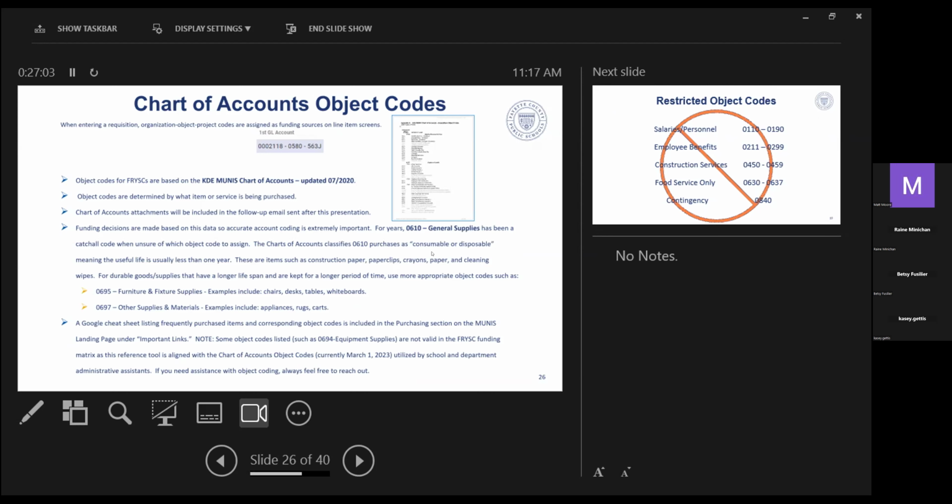So office supplies, things like that, paper clips, staples, paper, ink pens, cleaning wipes, yes, those are 610 items. But for more durable goods, we're asking that you use more appropriate object codes such as 695 for furniture items or 697 for other supplies like classroom rugs or carts, microwaves, things like that. So feel free just to reference the object code cheat sheet that I have if you're struggling, and if you don't see what you're looking for on there, you can always email or call me and we will work through that.